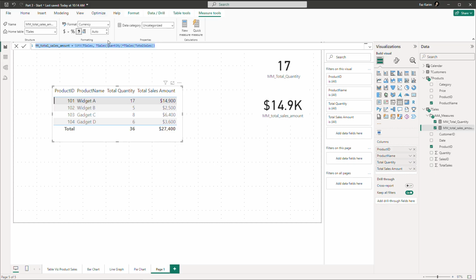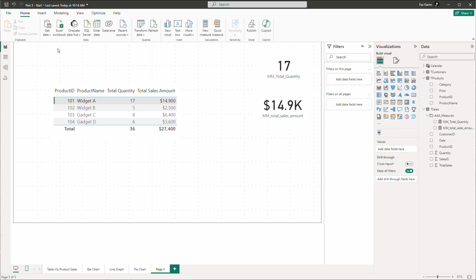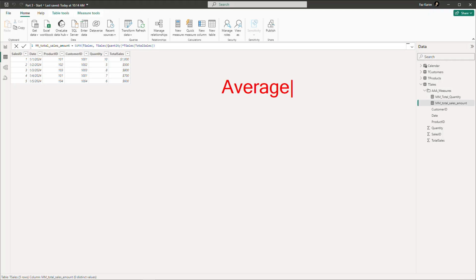This is automatically set to currency because I'm using currency values in the measure, so the data type gets assigned to it. The average function's coming up next. To find the average of the quantity of products sold, I can use this formula here. I'm going to select a new measure. I'll call it MM for my measure. I'll call it average, AVG, quantity is equal to.